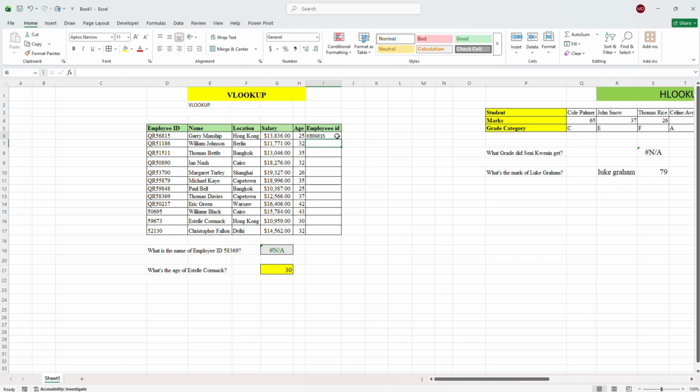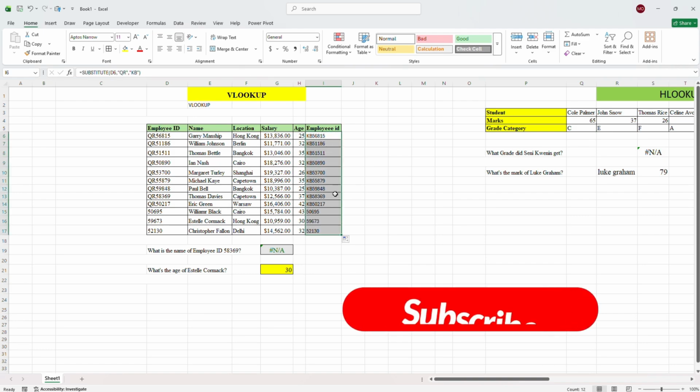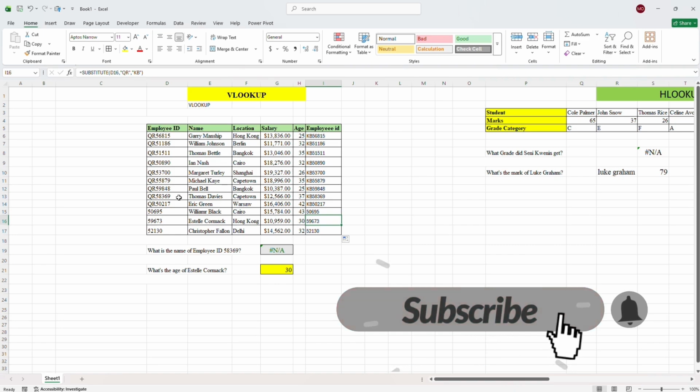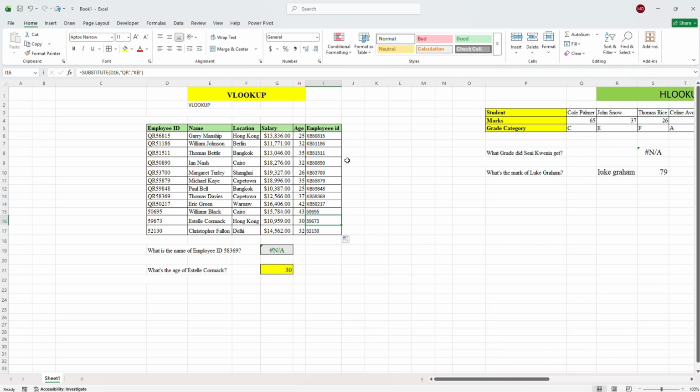And now we have the KB, and then I'll just double tap to autofill, and you can see I've replaced the QR with the KB. So simple and easy. That's it on how to use the substitute formula on Microsoft Excel.